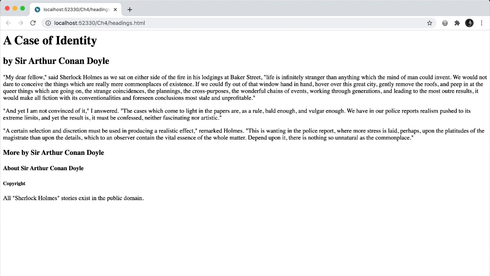And you could see that we now have clear sections. Our heading and our byline stand out more. And it's very clear where our story starts and ends.